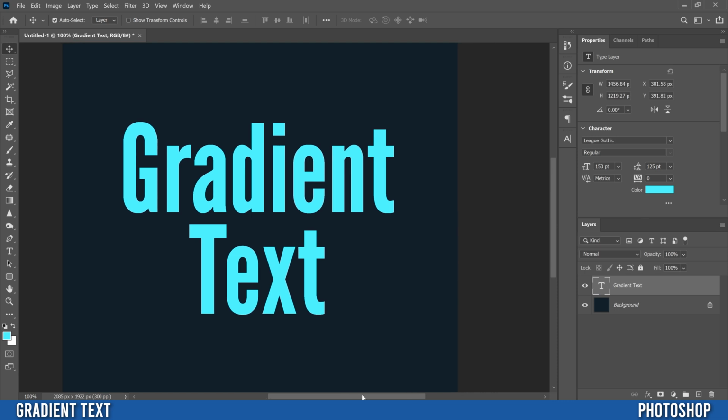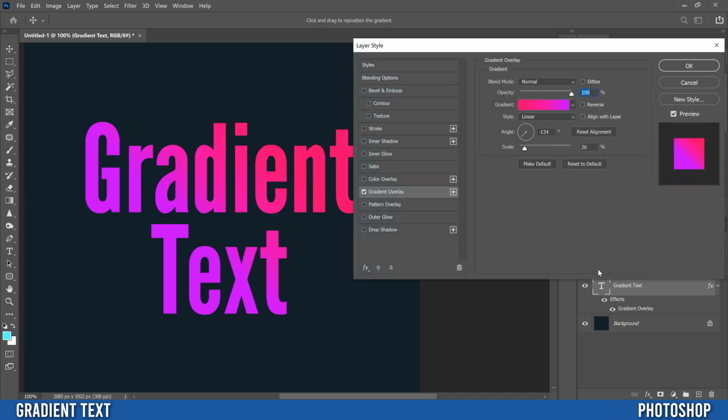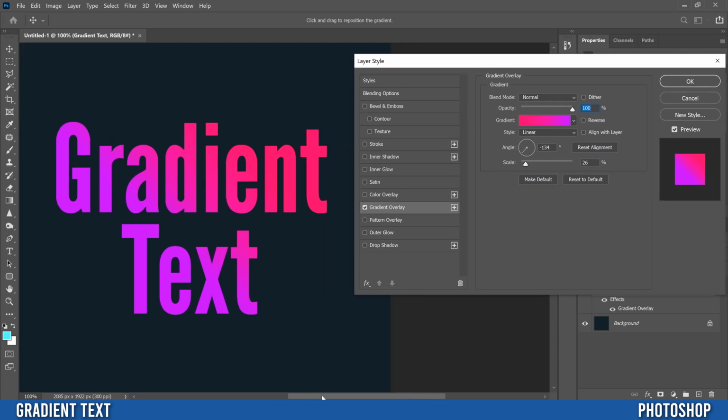And I'm going to scoot this over here because now I'm going to go to my text layer and I'm going to click on this FX button. And I'm going to put a gradient overlay on. That's going to bring up the layer style menu. That's why I kind of moved it over to the side here so we can see our text still. And now we can play around with a bunch of things.